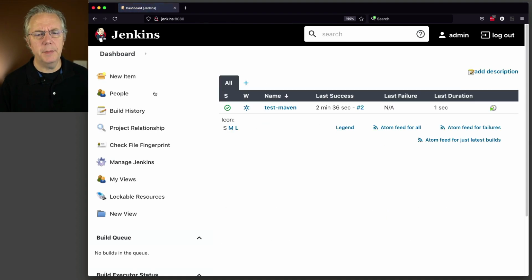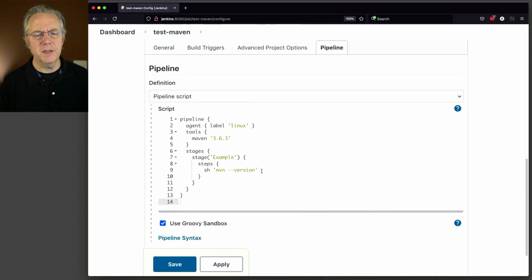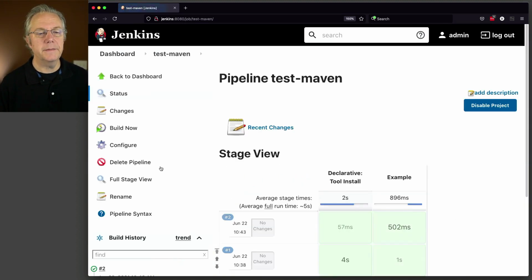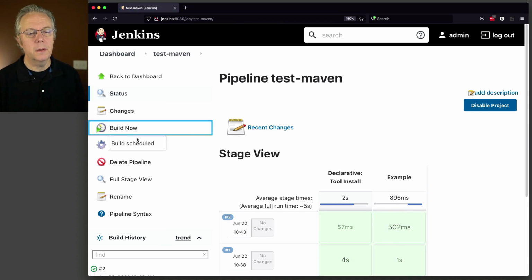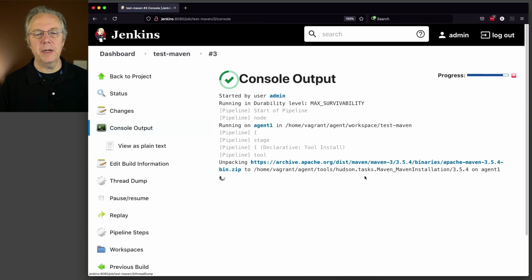Let's go back to our job and modify our tool version. So 3.5.4. Save, and build now. All right, waiting for it to start up.